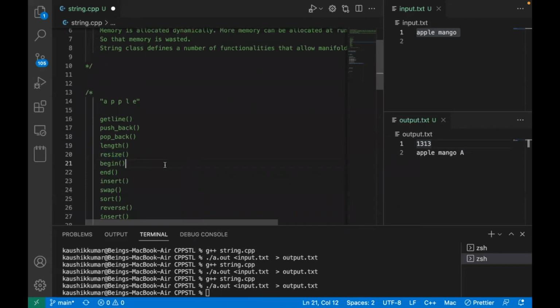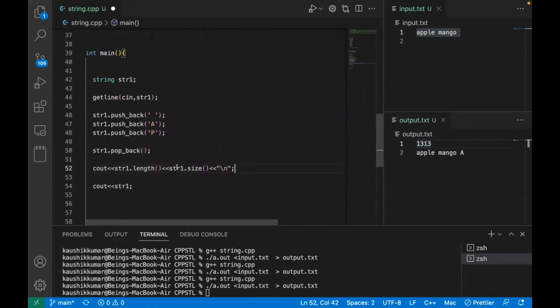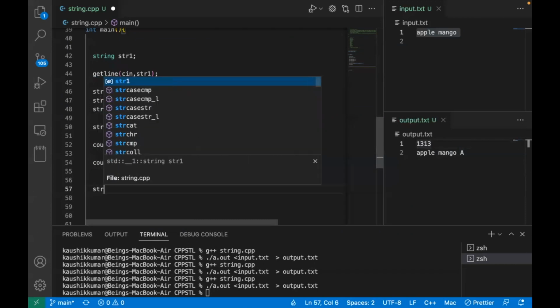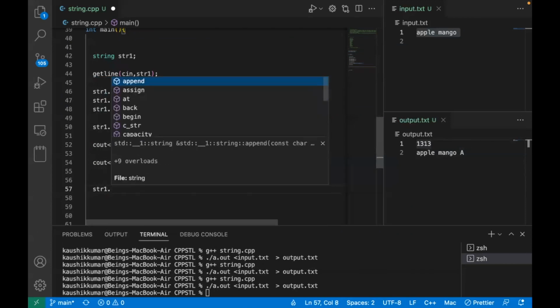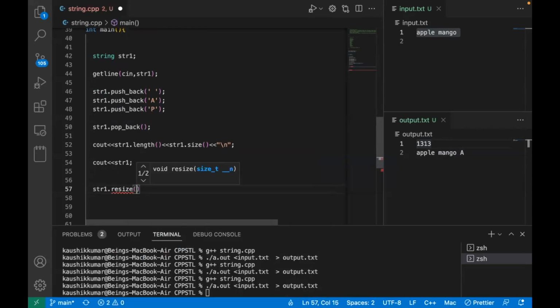Next is resize. As you know, a string is dynamically allocated memory. If you want to increase the size, then you just have to write str1 dot resize. Let's say I'm writing 20. What will happen? Let's see.